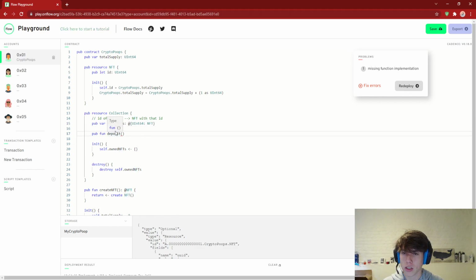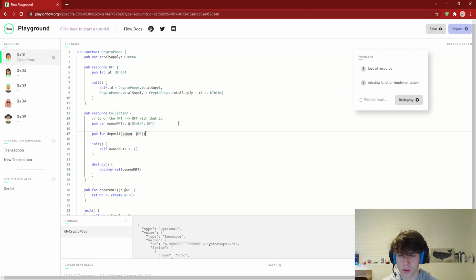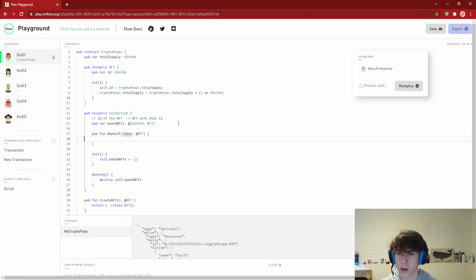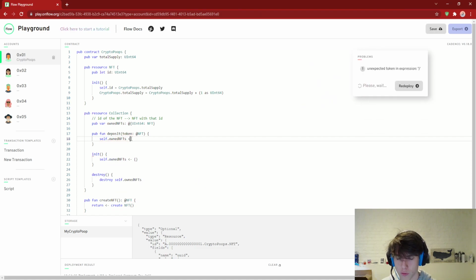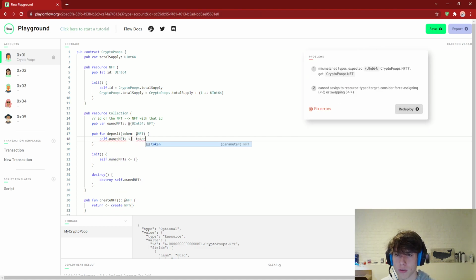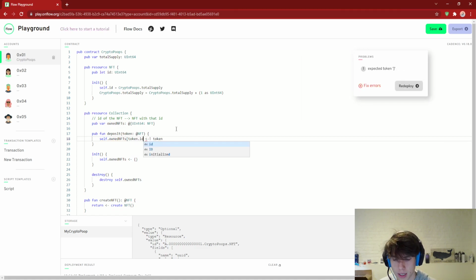So what we can do is deposit. Let's call it a token, and this is going to be an NFT resource. We're going to open this up. Inside of here, it's going to complain about loss of resource. We actually have to put this token somewhere, so let's do that together. Let's say self.ownedNFTs, we're going to force move the token into it, and we're going to move it in at the token.id.